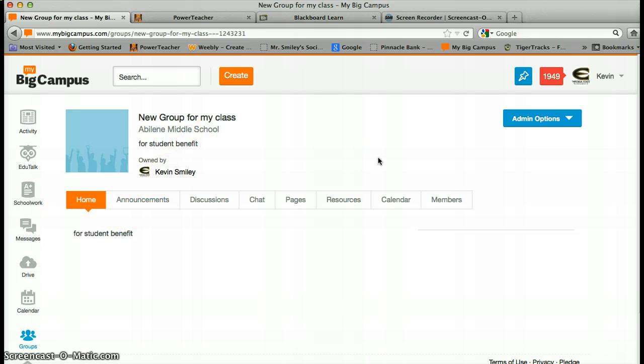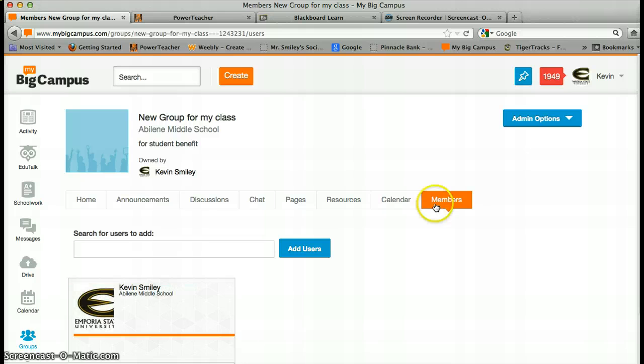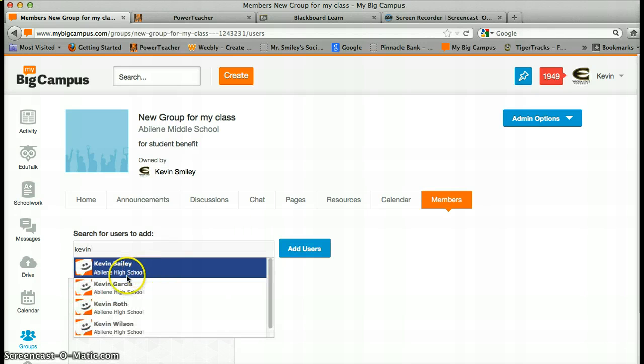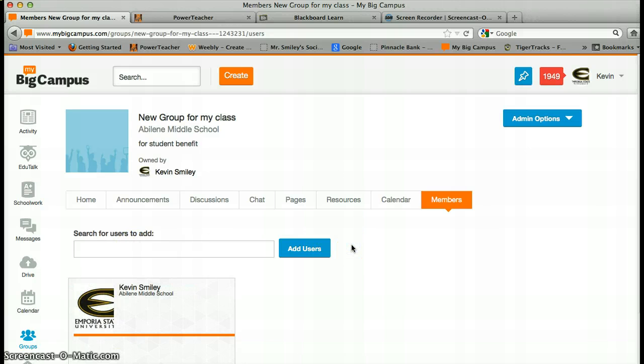Now if you're using BigCampus, you're going to have to add your students to this group. So you would go to Members, and you would start typing in their names, and just click on them and it'll add them to your group.